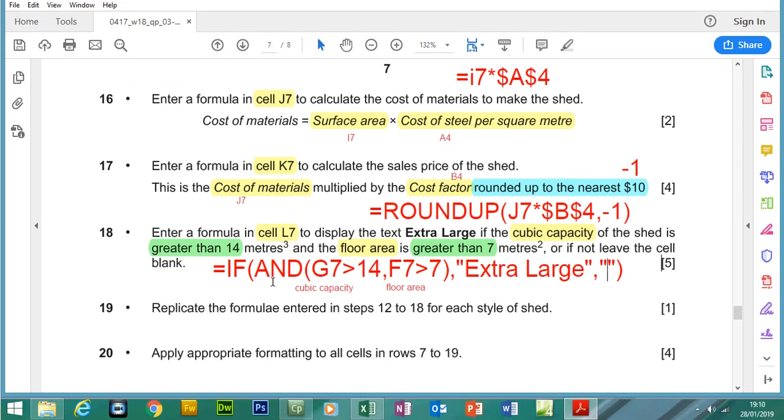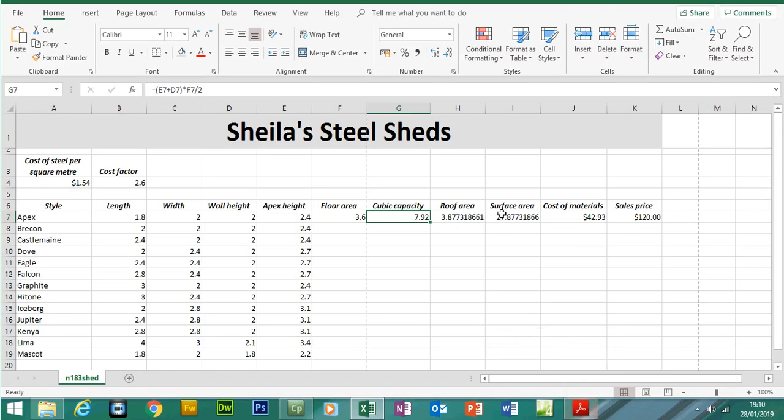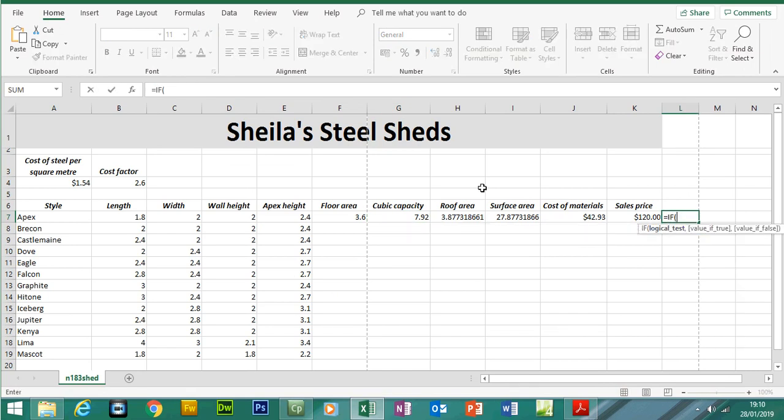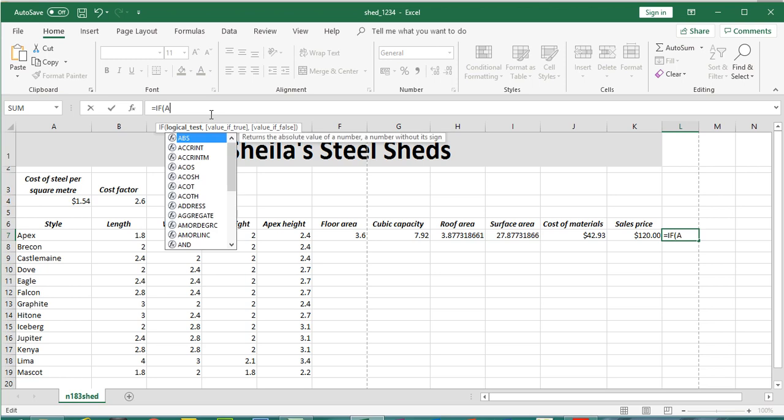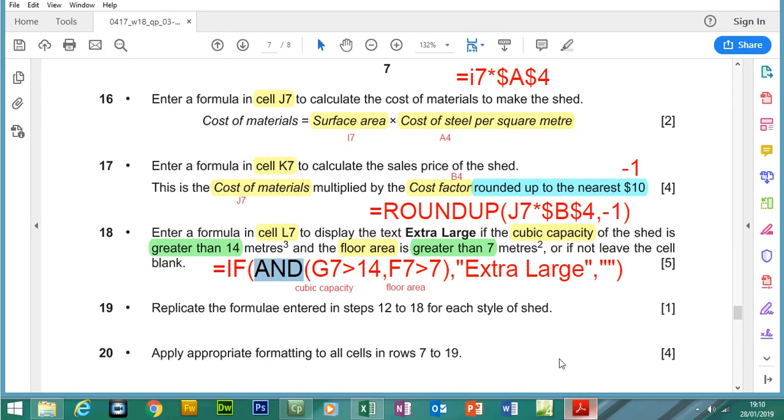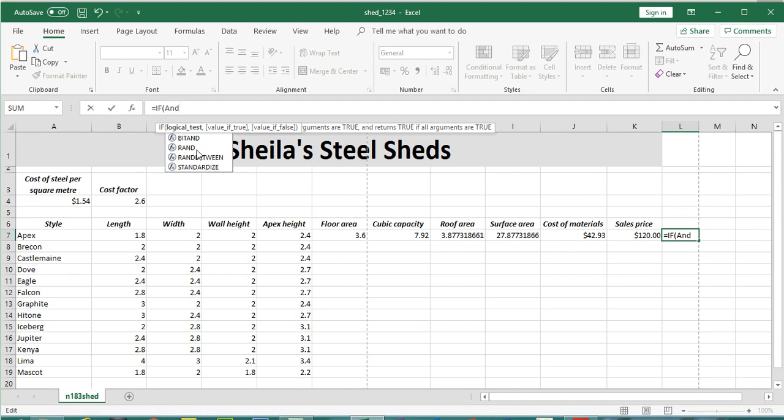Okay, so because we've got 2 conditions which we want to check and they both have to be true, we're going to type IF and then AND, to have multiple logical tests. So equal IF, and then if we type in AND, it checks whether all arguments are true and returns a true if all arguments are true. So the true in this case will be extra large. So let's click on AND. Oh, what's happened there? Let's click on AND again.